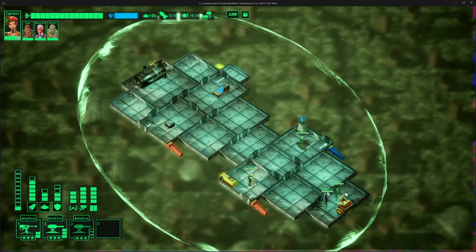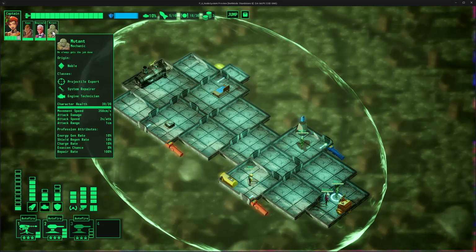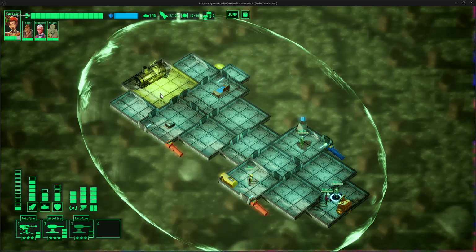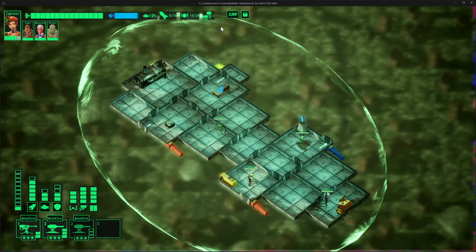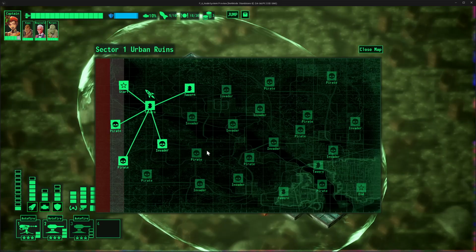Where is she? Probably this is her. And she's a super mutant. Yeah, obviously not everything is connected yet. But she's a mechanic, right? I want to now jump to an enemy. Invader, to be honest.